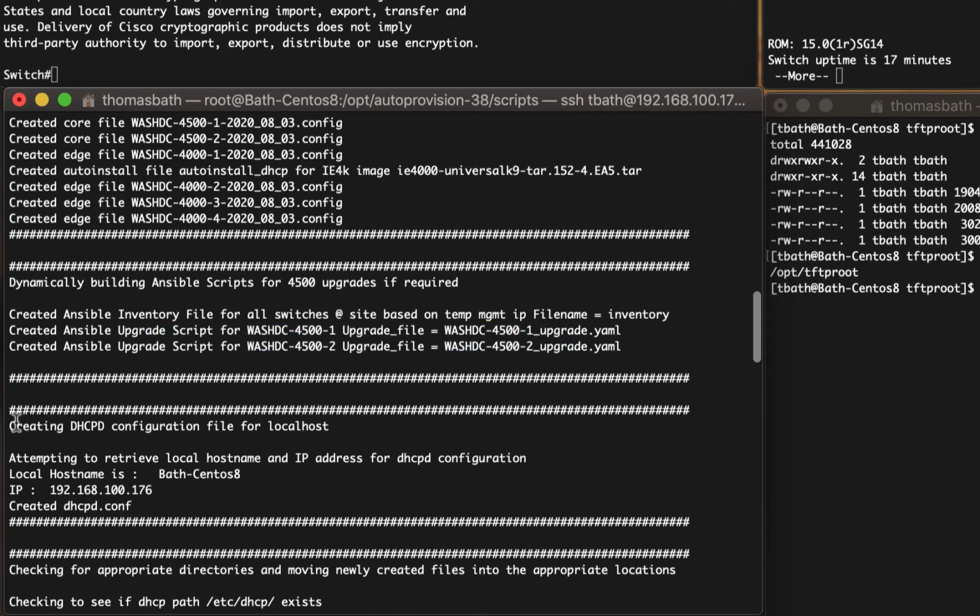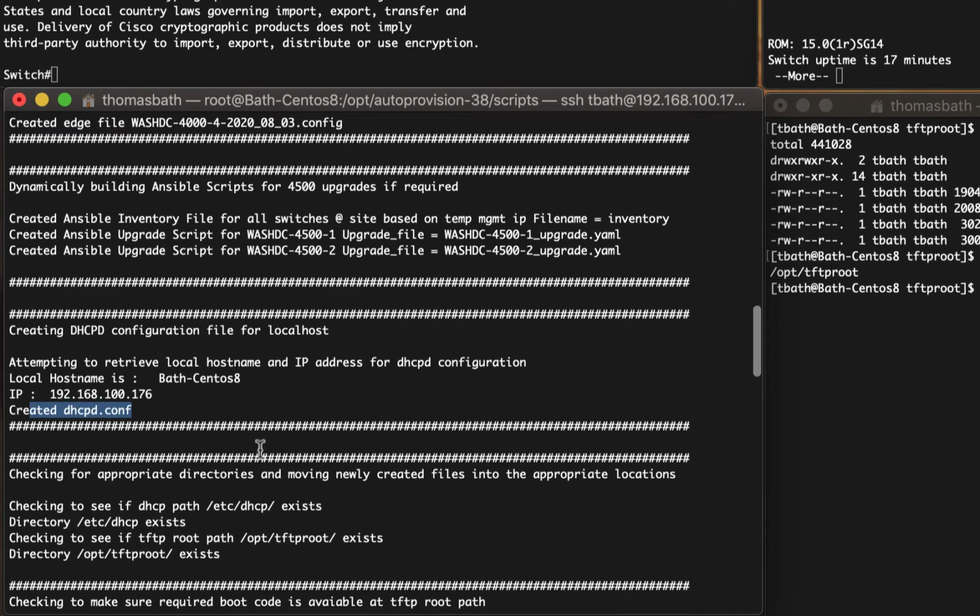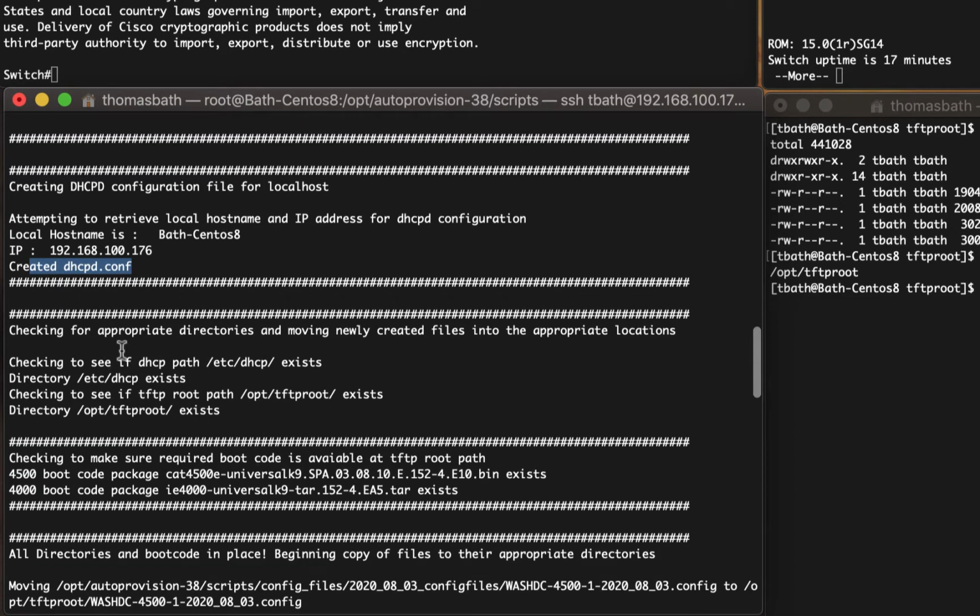Next part, go ahead and look. We got a DHCP file. It's going to go ahead and look at your local config, whether that's a server, a laptop, whatever. It's going to find the IP address of your local server or laptop, whatever it may be, VM, doesn't really matter. This runs on any Linux, RHEL, whatever. It sees that this is the host name, that's our host name, as well as our IP address. And we go ahead and create a DHCP file that is custom built for these switches that we're trying to load up.